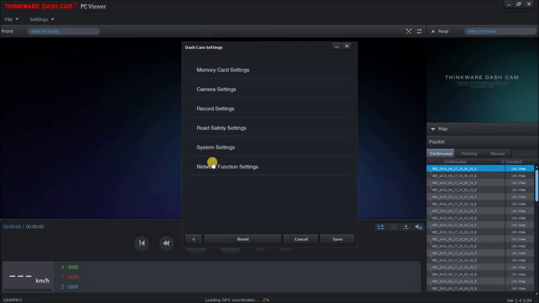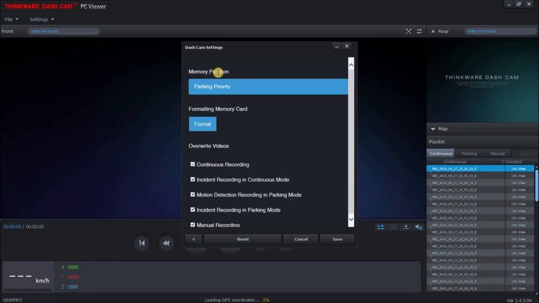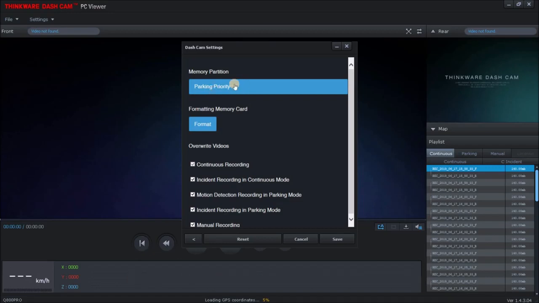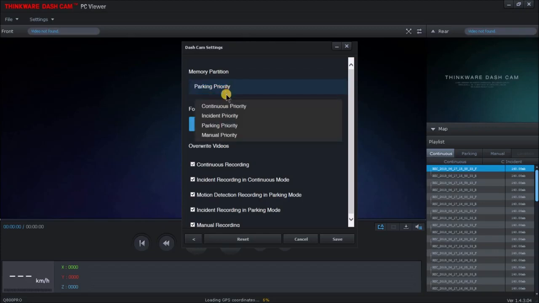So here you have the settings that you can configure on your dashcam. Let's start with memory card settings. You have the memory partition. This way the dashcam knows to which partition it will allocate more space on the micro SD card. So it has an algorithm and it has all these priorities.